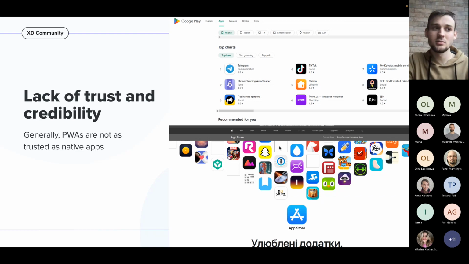This one I would say is quite subjective, but generally progressive web apps are not as trusted as native apps, especially when it comes to doing some payment on the web and entering your card details. Users may be hesitant to do that on the web, as they think that it's not secure, but it's a misconception, I would say, and progressive web apps can still be secure if done correctly.